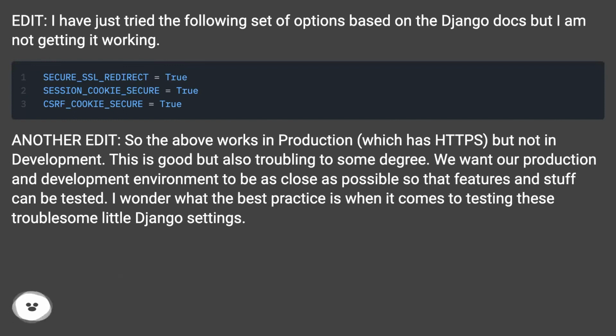We want our production and development environment to be as close as possible so that features and stuff can be tested. I wonder what the best practice is when it comes to testing these troublesome little Django settings.